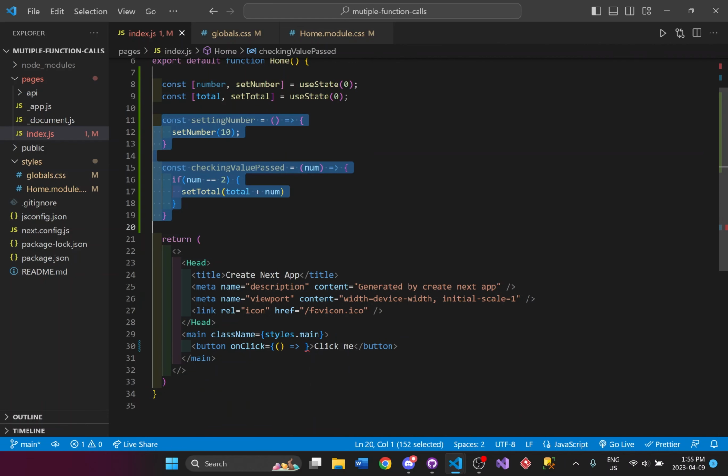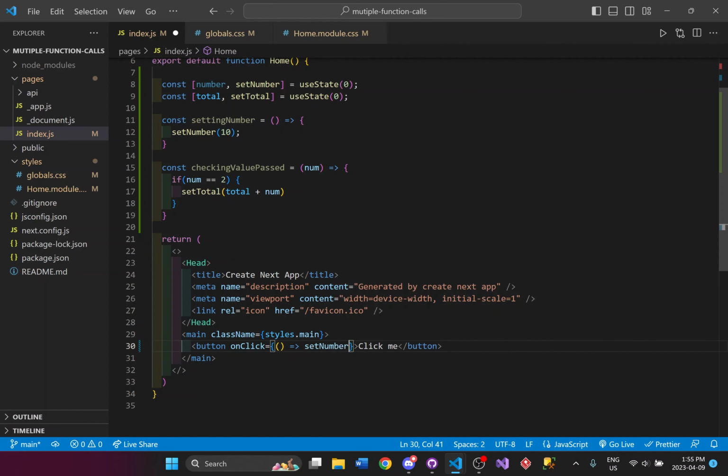But you can see here we got two separate functions, and we need to be able to call both of these functions. So if I go to this button here on click and I call setting number, but I also try calling checking value passed, you can see that there's an error. So in order to remove this type of red error, all you have to do is put the curly brace around both of them like this.